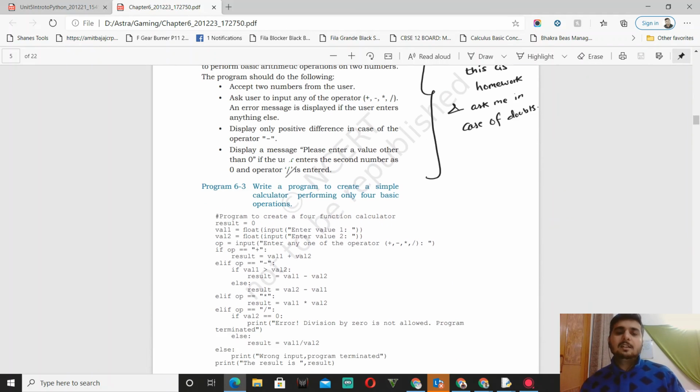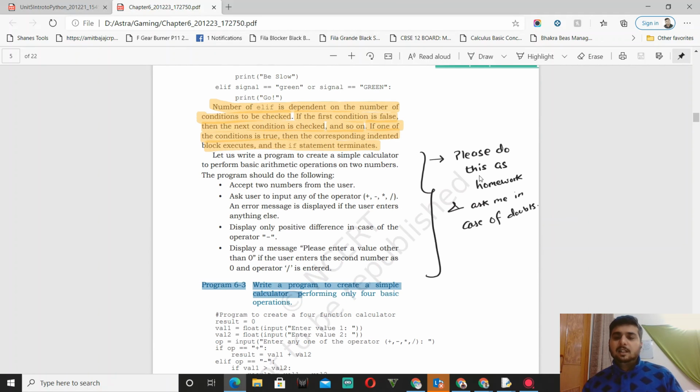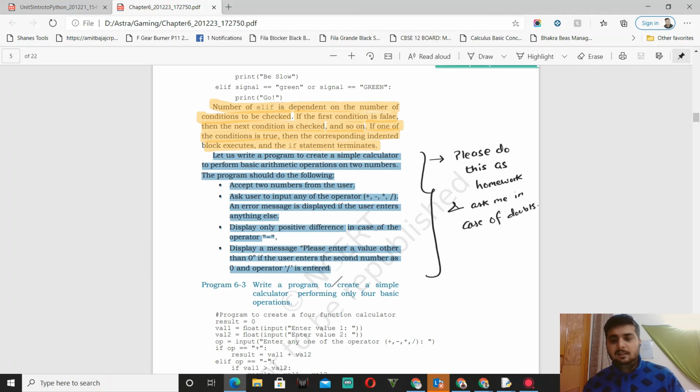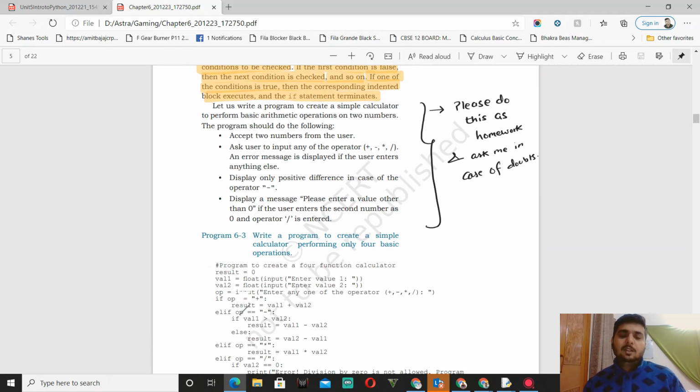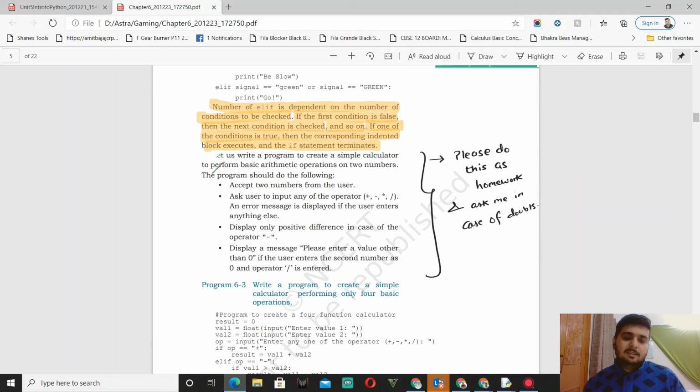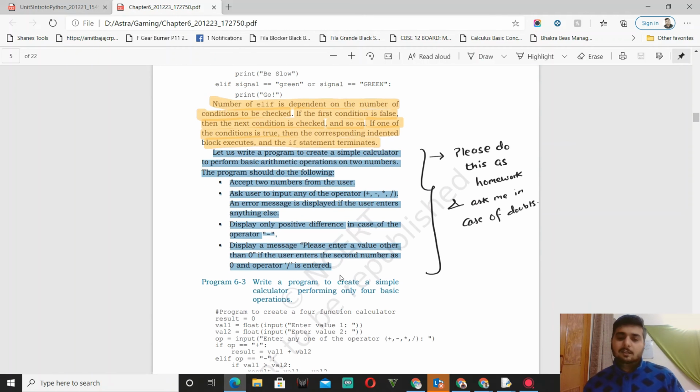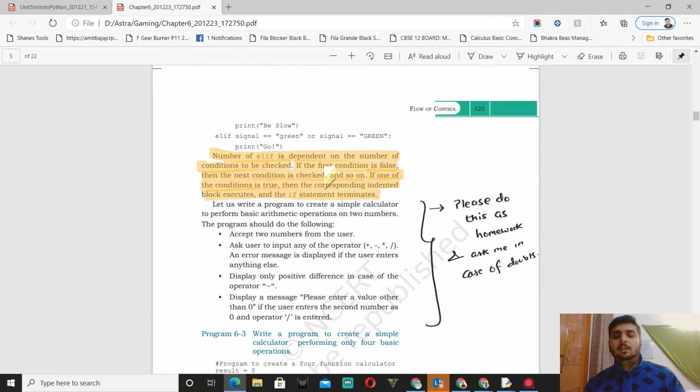So there's this program 6.3, where you have to create a calculator, and I want you to be really honest with this homework. The program is explained here in the text, where I've written, please do this as homework and ask me in case of doubts. The solution is just below. What you've got to do is not look at the solution and try to solve this. It will make use of everything that we have studied until now.